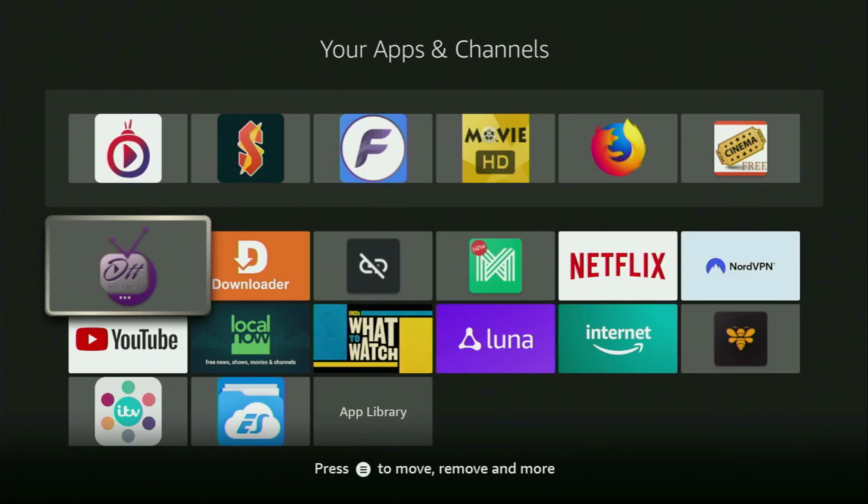Hey, how's it going? Today I'll show you how to get the OTTPlayer application to your Firestick or Android TV. The whole process is super easy and will take you only a couple of minutes.